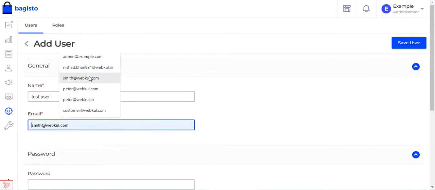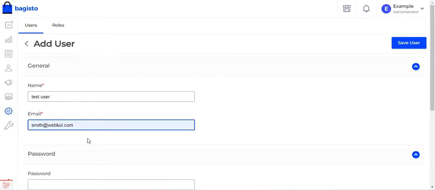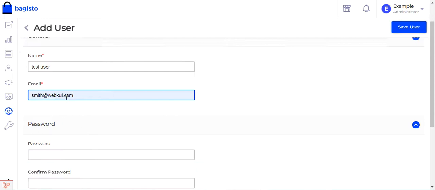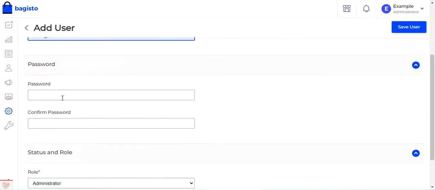Let me set the email here, for example, smith@webcool.com. Now this particular admin, or the user that we are going to create, would be able to log into the backend panel using the email address, that's smith@webcool.com, and the password that we are going to set here.